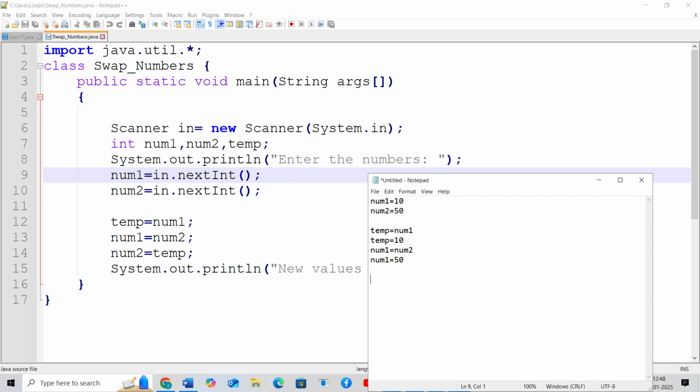After that, I need to change the value of num2 as well. So I do num2 = temp, because temp retains my original value of num1. See, I have changed num1 to 50, but who retains the number 10? It is retained by temp. So I copy the value from temp to num2. Now num2 is equal to whatever the value is, 10. So it becomes 10. Now the value of num1 is 50 and the value of num2 is 10. So the values are interchanged.